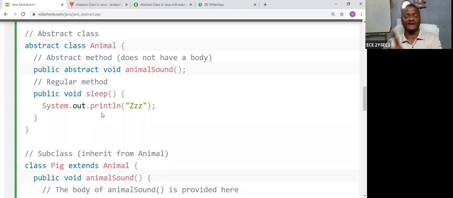Abstract stands for hiding. That means only no body part is available in the abstract method. Non-abstract means there is a body part of the method available. Okay, this is the first one. So this is the main class. This is the super class.